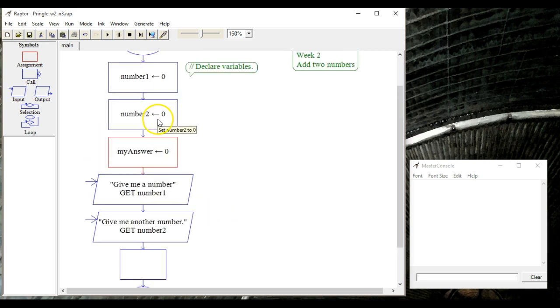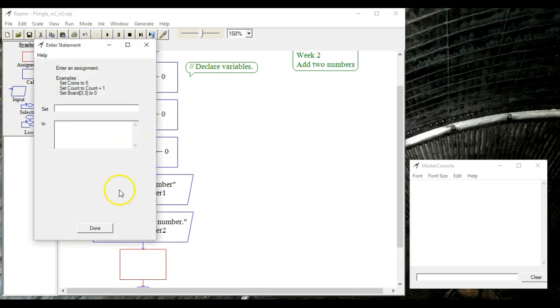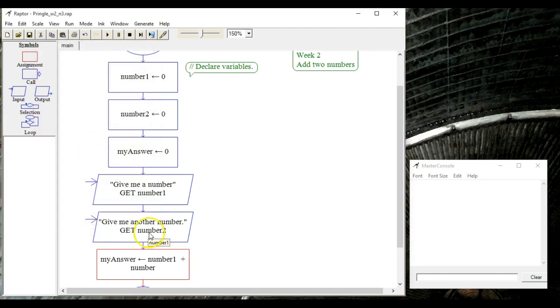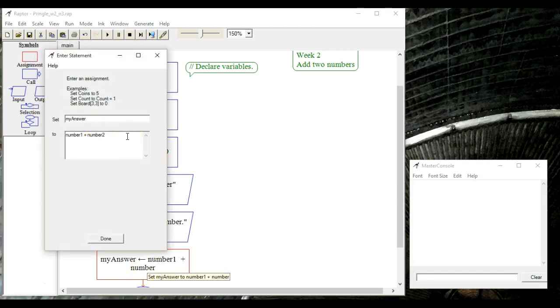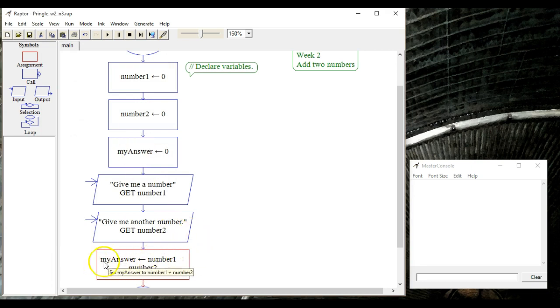And so what I want to do is take whatever's in number 1, add it to what is in number 2, and then stick that answer into my answer. The way that works is we're going to say that my answer is equal to number 1 plus number 2. So what I'm actually going to do is put it in here that we're setting my answer to number 1 plus number 2, and notice I can highlight those and press enter, and actually I did it too soon there. So what we're doing is my answer is going to be the thing on the left.